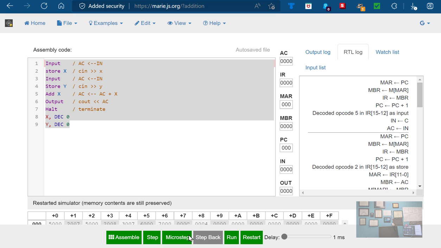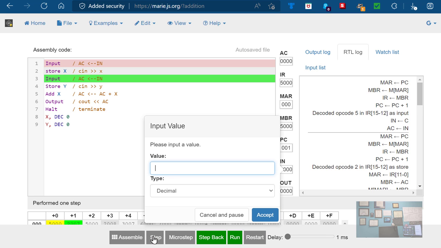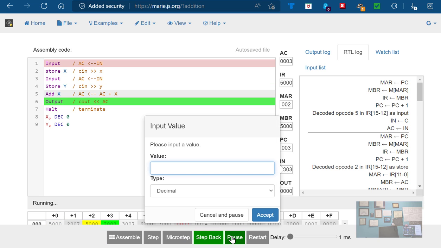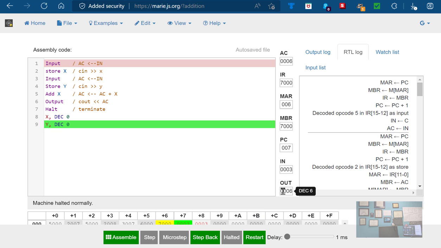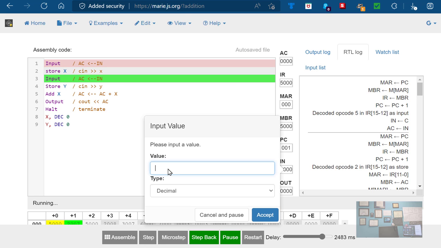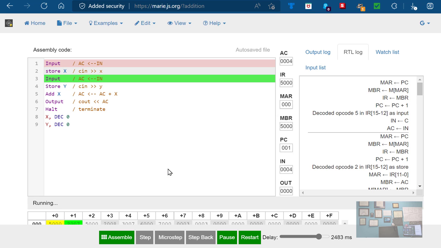So I can restart the program and step through it. I can put another number in there, 3. Or you just hit run, and it'll go fairly quickly, 3 plus 3. And the output is 6. There it is. 3 plus 3 is 6 in any number system. And if it's too fast, you can slow it down like this. Restart and run. And you'll watch it go step by step.